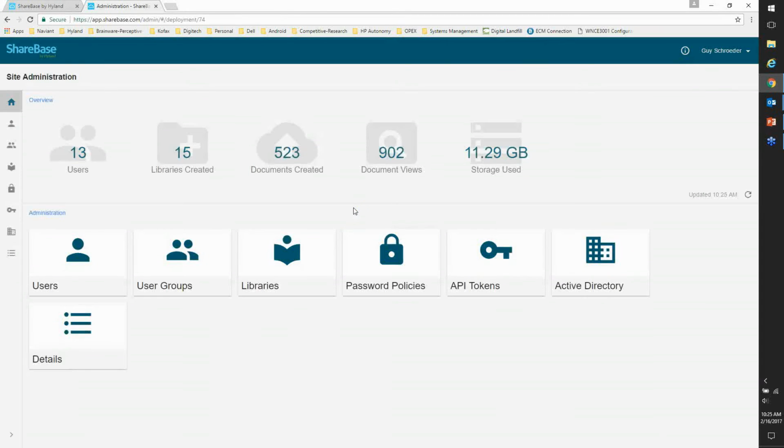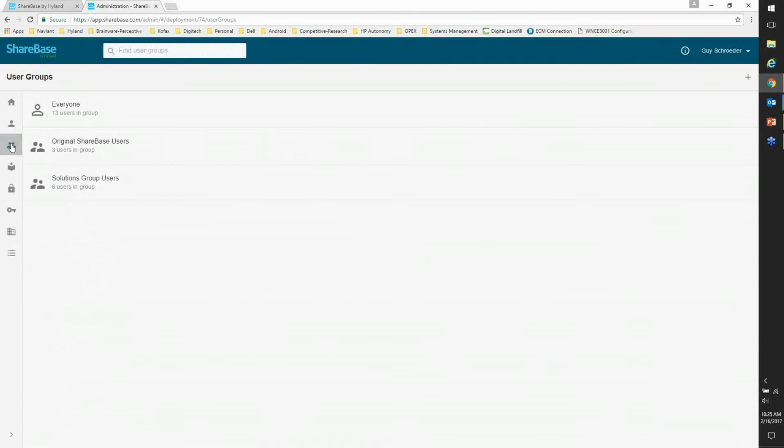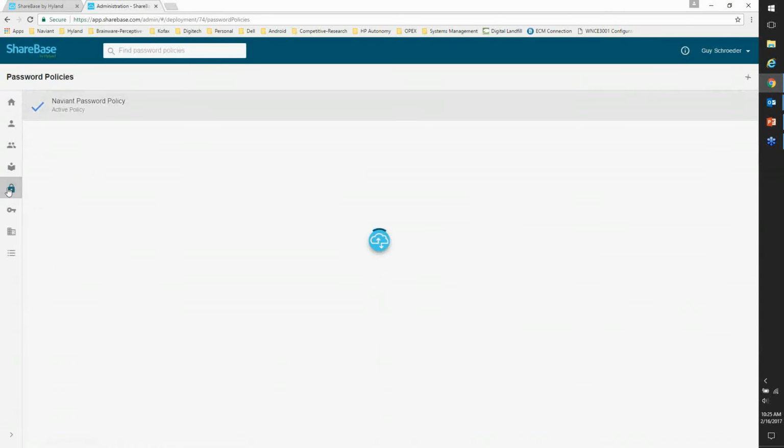If you're set up as a ShareBase administrator, you'll have all these different administrative functions where you can get a high-level overview of the status of the system, how many users, documents, and how much storage is being consumed. You can also create, edit, or delete any of your users, your user groups, add user permissions, manage any libraries you might have created, and set security such as password policies.